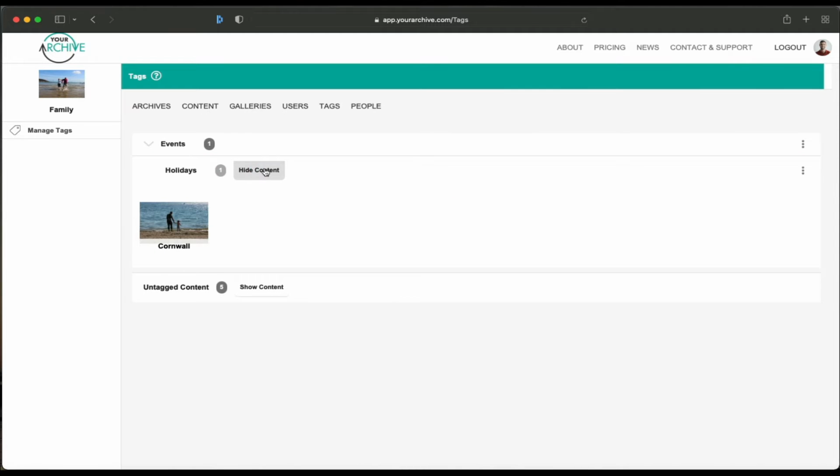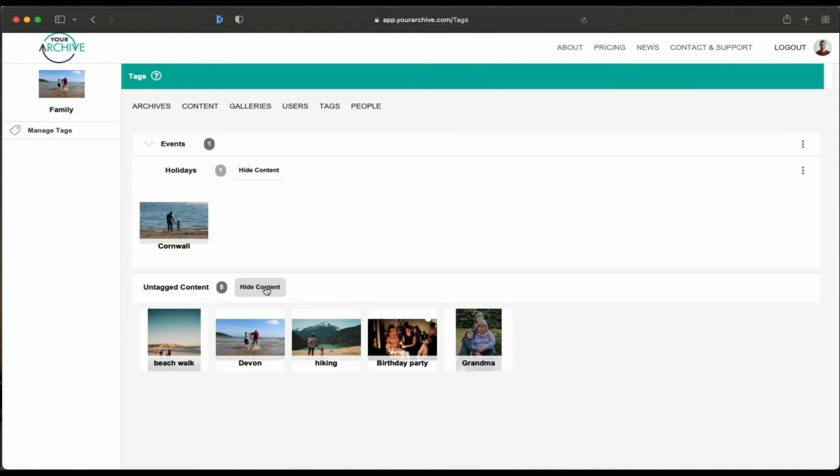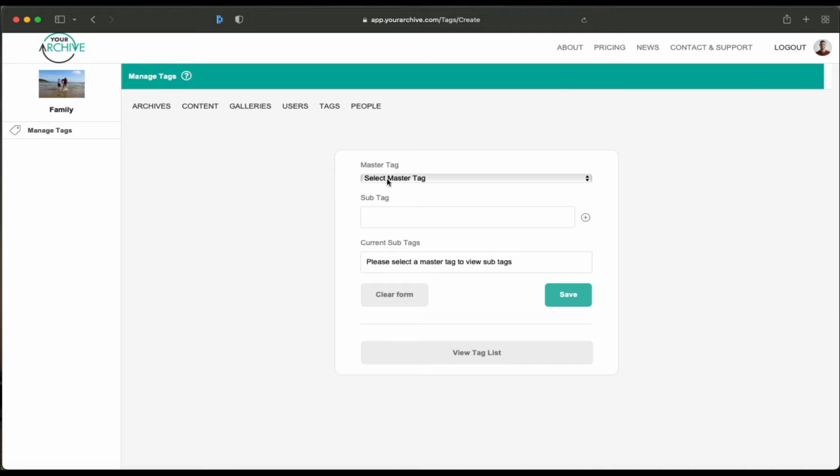You can also view any content in your archive which is as yet untagged by clicking on the same button next to the Untagged Content label. To add additional tags, click Manage Tags here on the left of the screen. Tags are categorized under Master Tags.